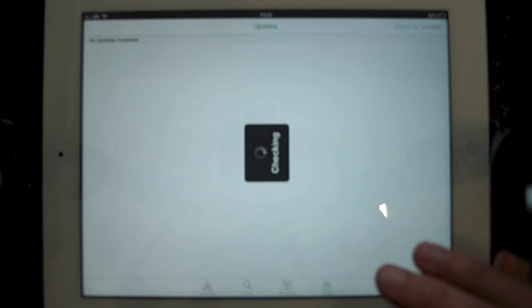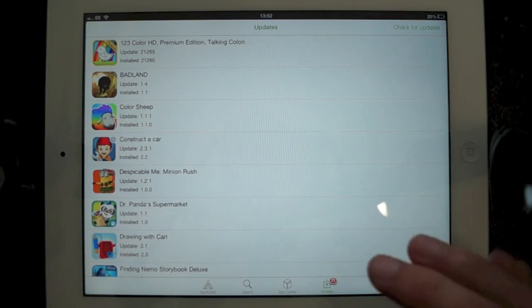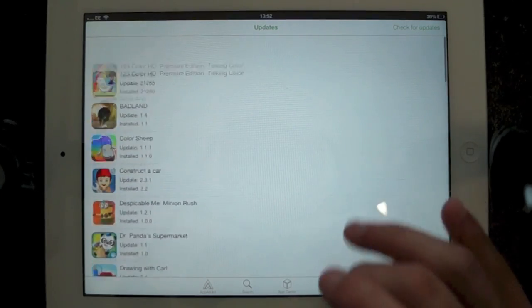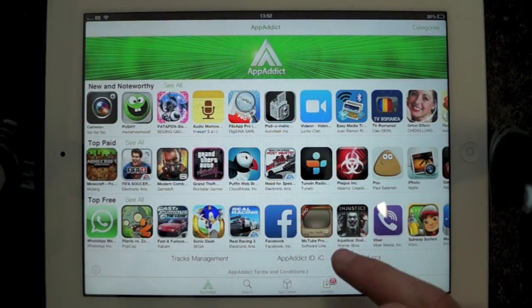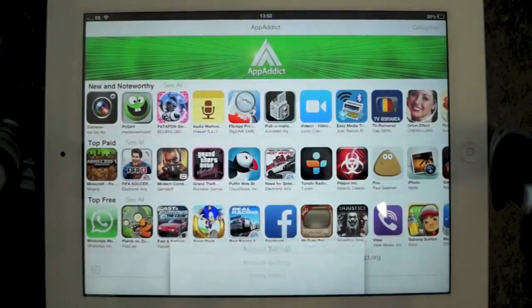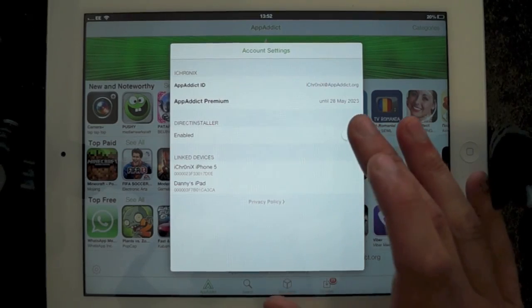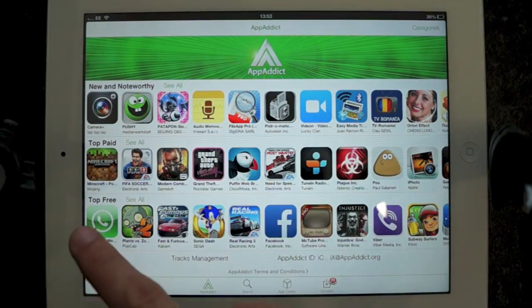So yeah, App Center again. The only difference here is because it's in landscape, you've got your download list next to your downloaded list, so to speak. Okay, you've got an updates tab as well. Again, that places a little notification next to your updates so you know how many you've got. View your AppAddict account, again show you your premium status, whether direct install is enabled, your other linked devices and so on.